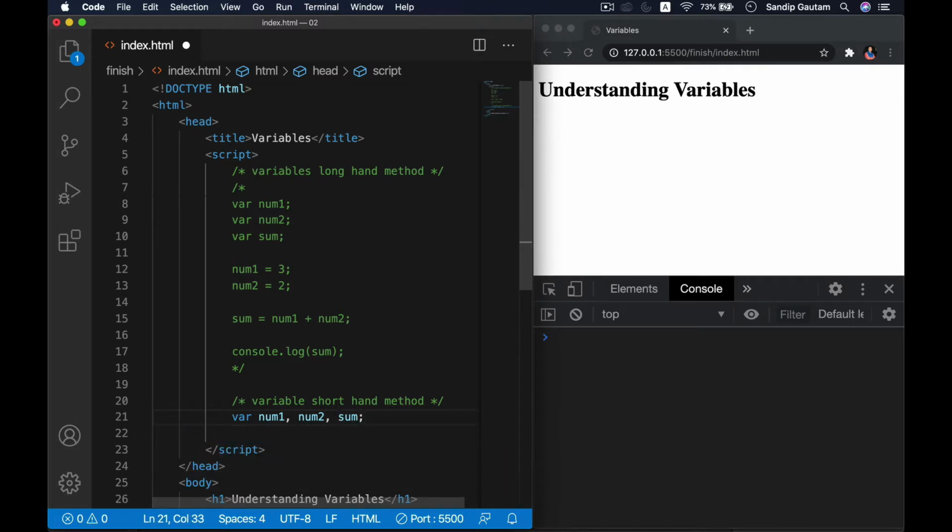So when you want to define so many variables at once, you can use this shorthand method, like var num1, comma num2 and sum. And next, I did assignment here, like num1 equals 3 and num2 equals 2. You can do that at the same time. So I'm going to use the equal sign here and assign the value also at the same time. So num1 has a value of 3, num2 has a value of 2. You see that the shorthand method is so easy and quick, I would say. I'm using the var keyword once only. I have declared num1 equals 3, num2 equals 2 and sum.